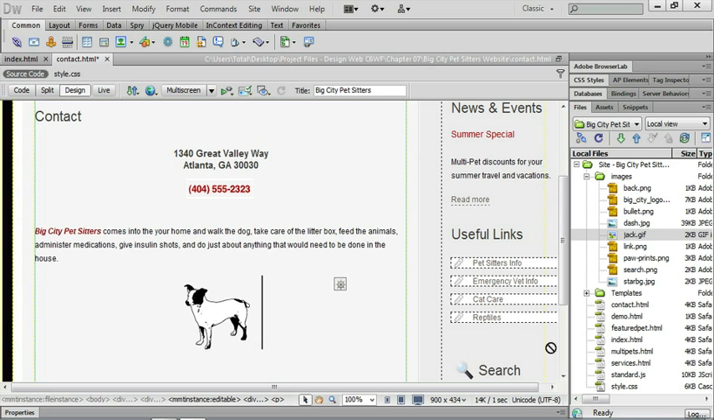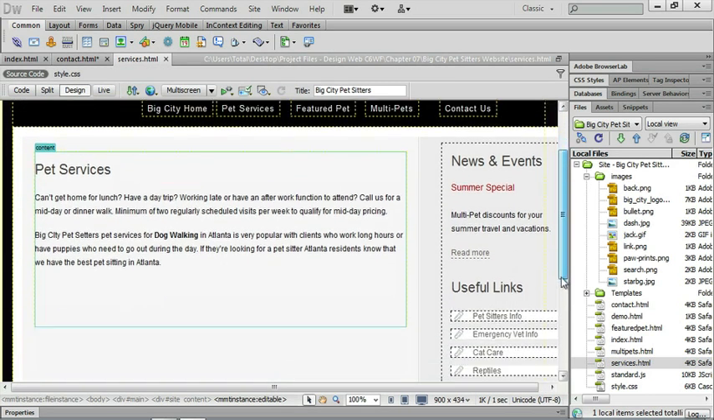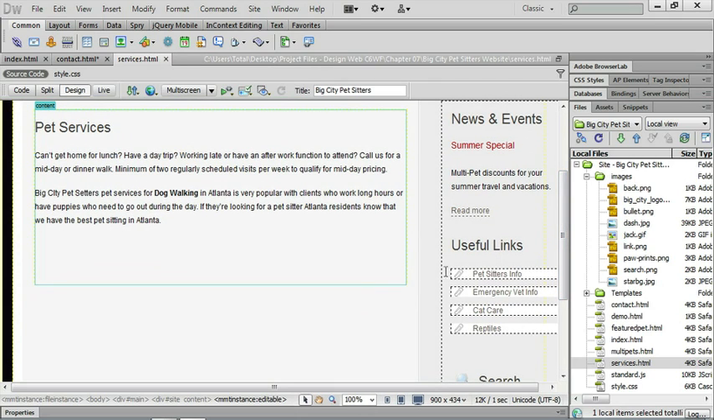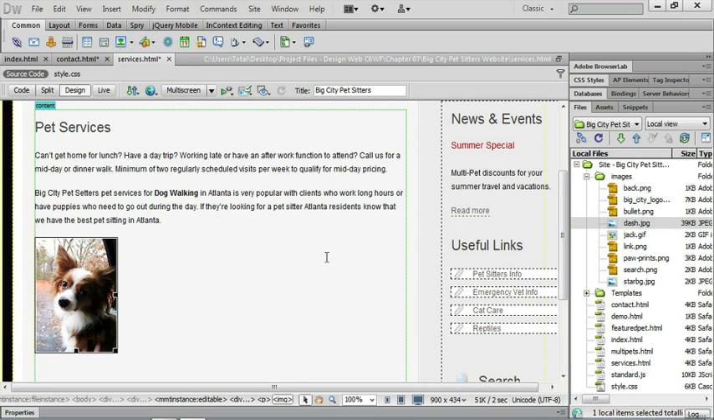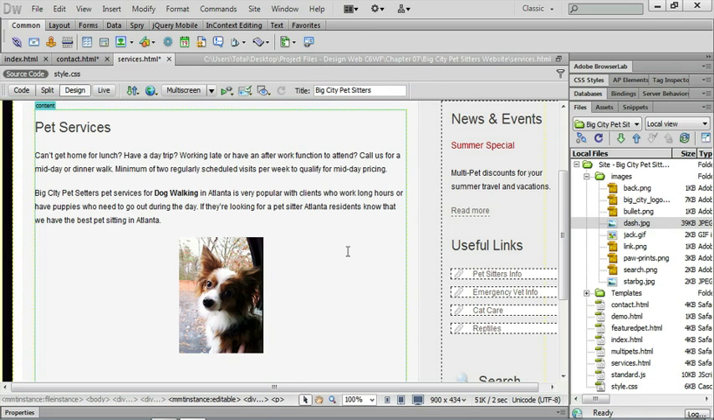Let's open another page. Maybe let's open Services and scroll down. And maybe let's add Dash to this page. We'll find Dash here in the Files panel, select Dash, and then drag him out and drop him on our web page. Might be helpful to center him just the way we did Jack, so let's select this guy and then go up to Format, Align, and Center. Alright, so you can see once we save the files, it's very easy to add them to our pages.